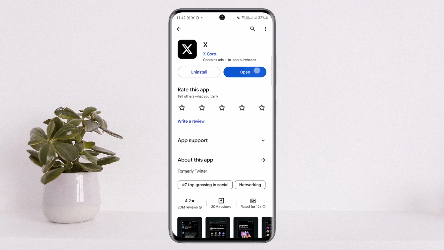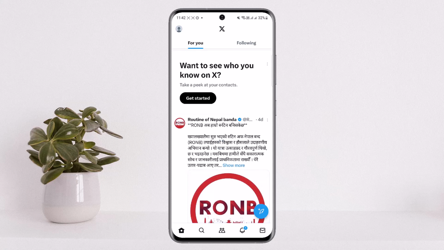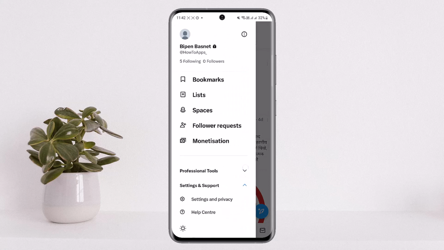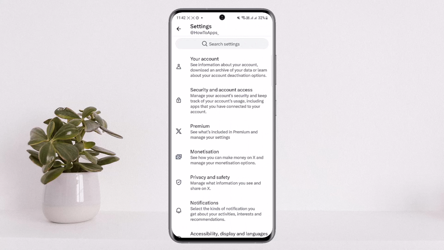First, what you want to do is open up your Twitter application and make sure you're logged into your account. Once you're logged in, tap on the profile icon at the top left corner of your screen, and here scroll down and head into settings and support. Under settings and support, tap on settings and privacy.